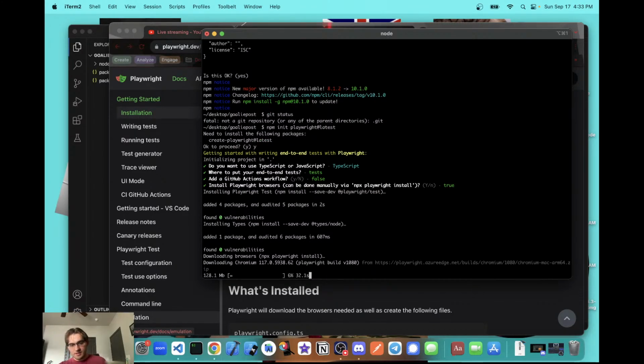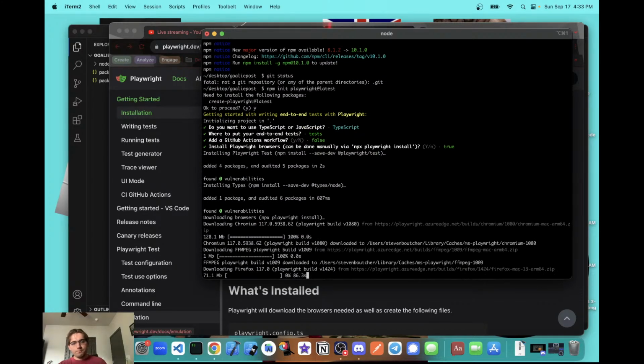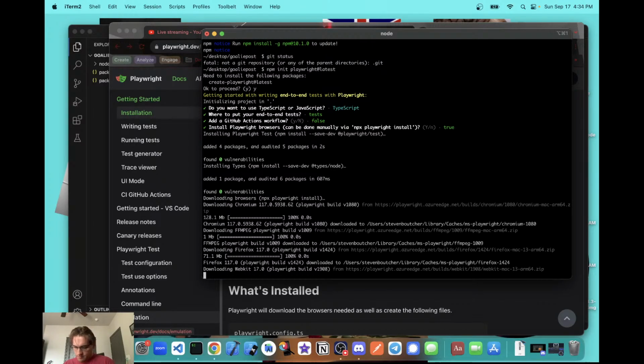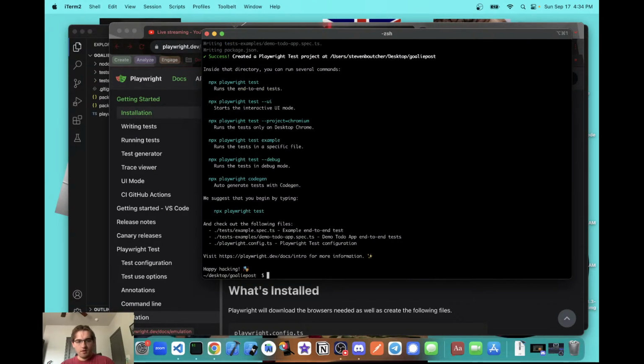So this is going to take a couple seconds. It's going to install Chromium, Firefox, WebKit, and maybe another one. I think it might just be those three. Might be a bit overkill for this demo to be testing on all three browsers, but we're going to do it. Okay, looks like we are good.